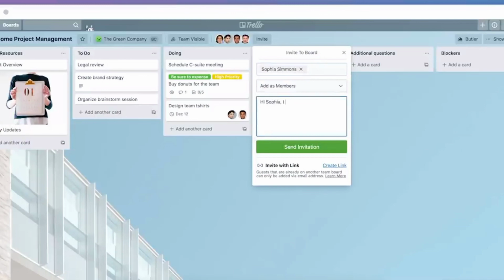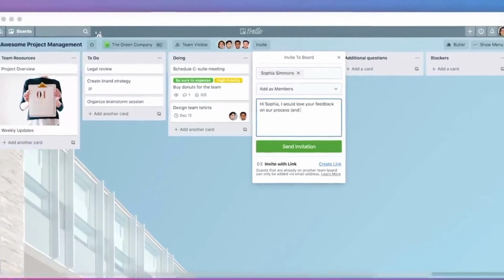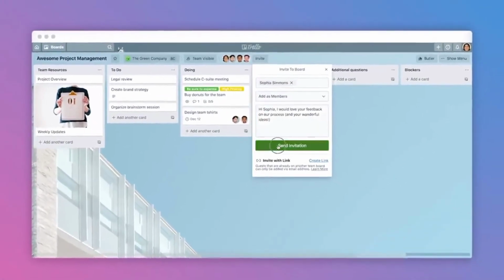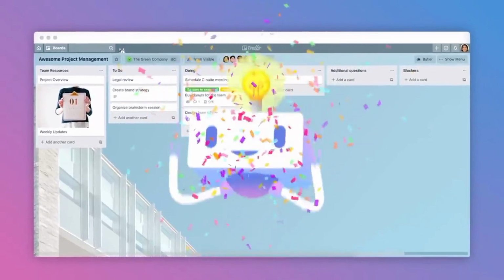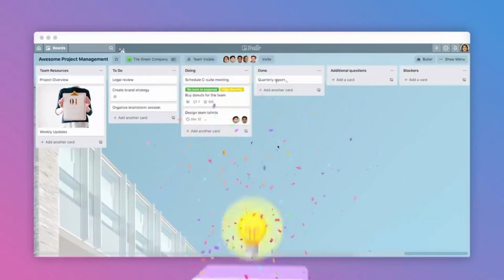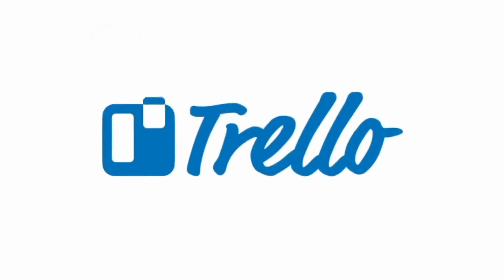Trello's interface is very similar to a mobile application and is very user friendly. It also has a very popular mobile application that has the same features available in the desktop application.